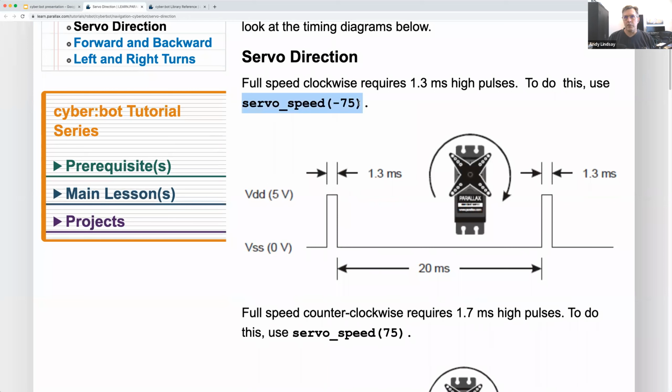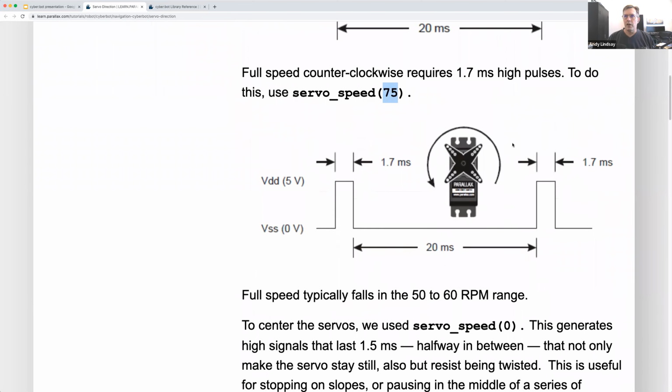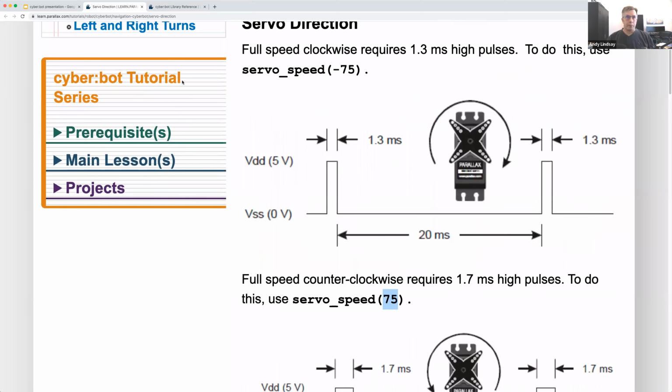And then servo speed -75 is actually not correct. I want to change that to -200 because that would correspond to this timing diagram right here. Then 1.7 milliseconds would be +200, and it would correspond to this timing diagram. And so that's overdrive, the highest speed you could possibly make it go.